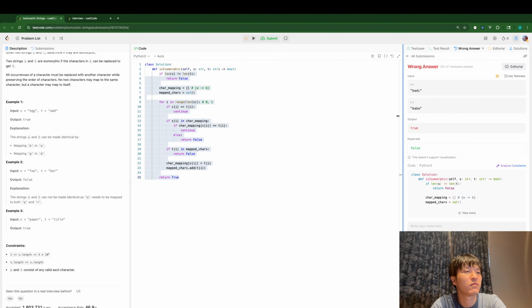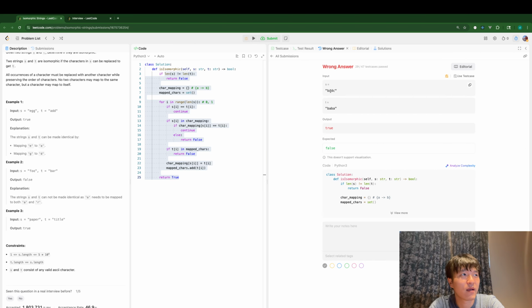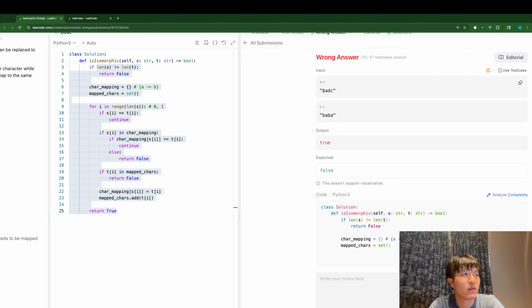Oh. So in this case, my logic is wrong. It seems like B is now mapped into B, A is A, D is B, C is A. Wait, so I see. I forgot a case. Okay, let me use this example, BADC and BABA.